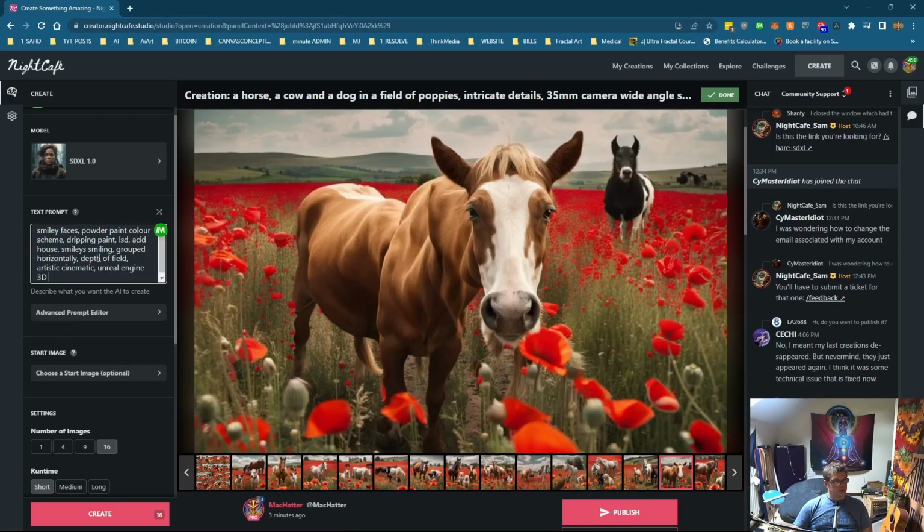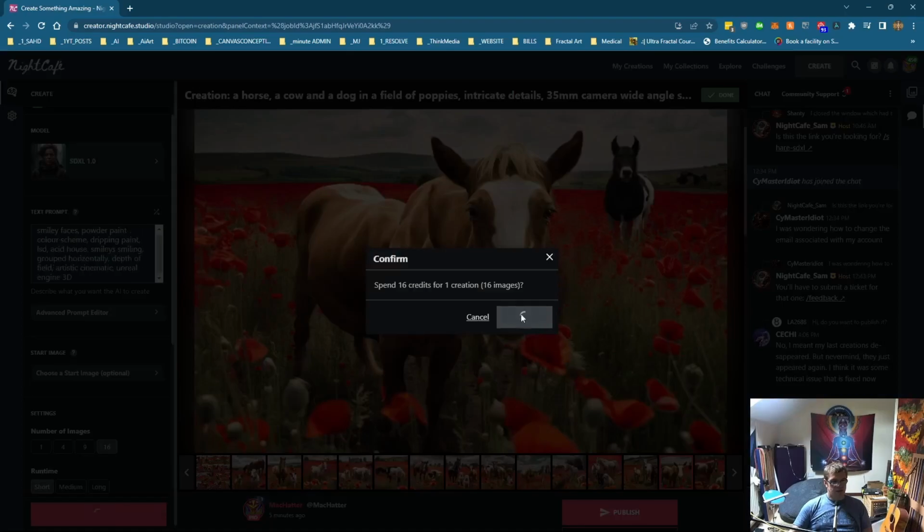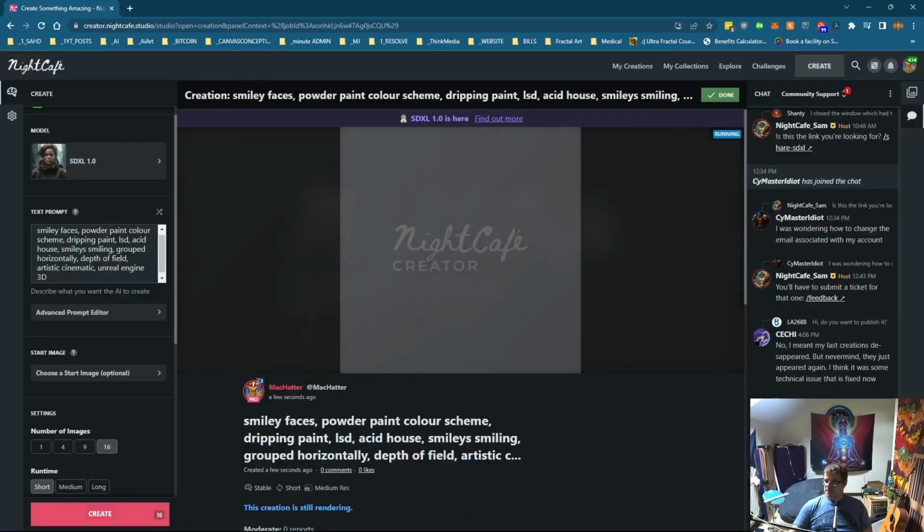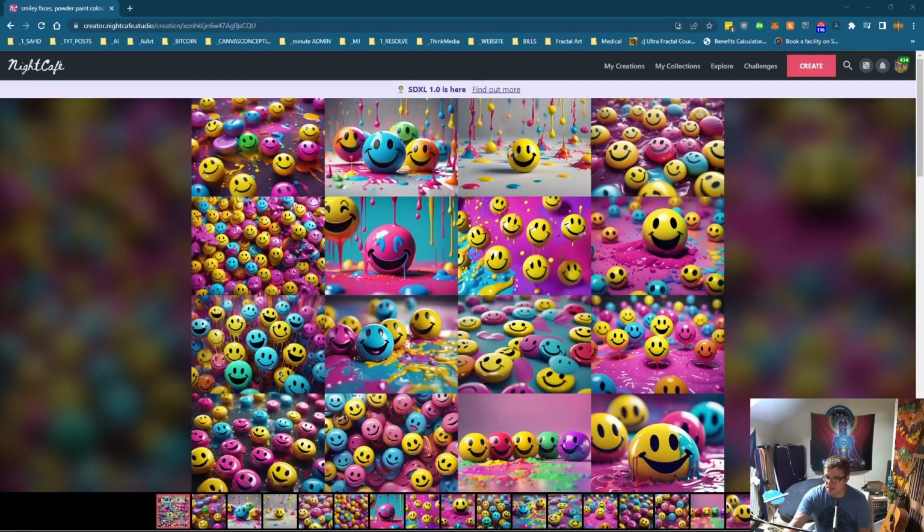Let's have a look at this one. Smiley faces, powder paint, colour scheme, dripping paint, LSD acid house. So let's see what it comes up with for this one. So here's the results, much the same as the first ones, maybe a bit crisper and a bit cleaner, really. But it did take 5 minutes for the results to come.